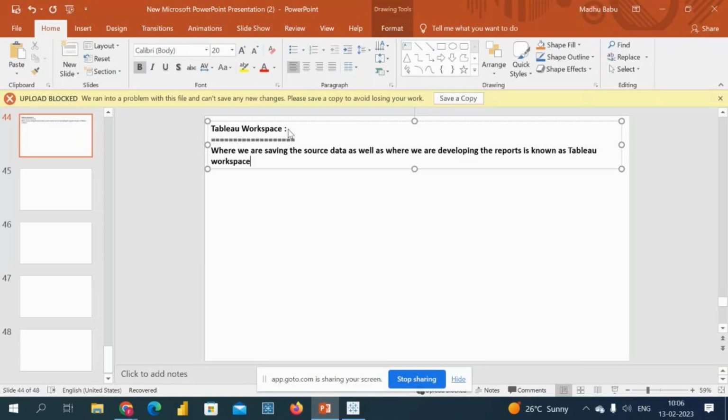Understand clearly. If you are not understanding, try to ask me. What we are saying is that where we are saving the source data, as well as where we are developing the reports, is known as Tableau workspace. And it is separated into two parts. The first part is the data window, and the second part is the visualization area.